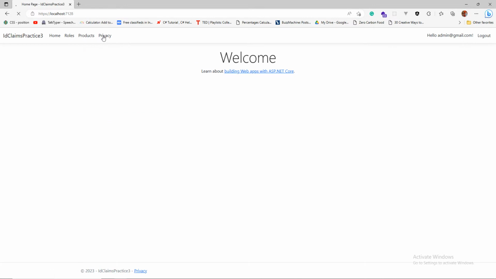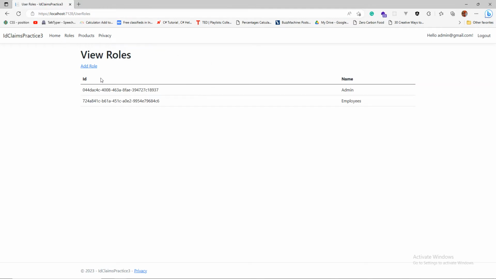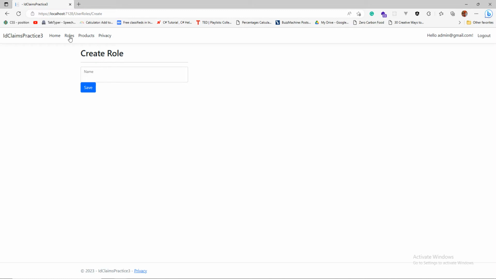Admin is logged in. Privacy able to access. Products it's not able to access. Roles it's able to access. Create a role it's able to access. Okay, so home it's able to access. So this is roles based authentication.